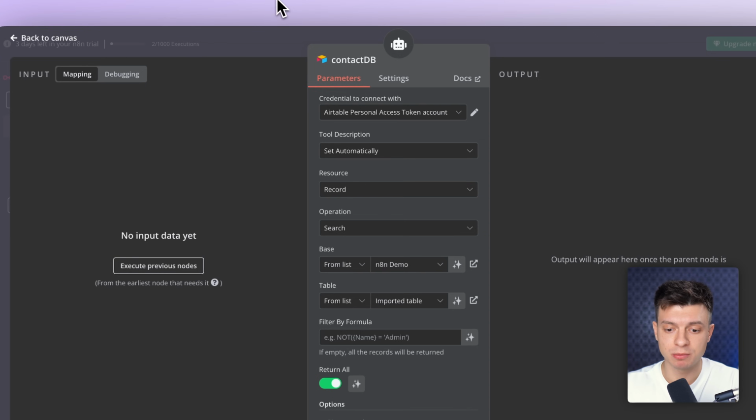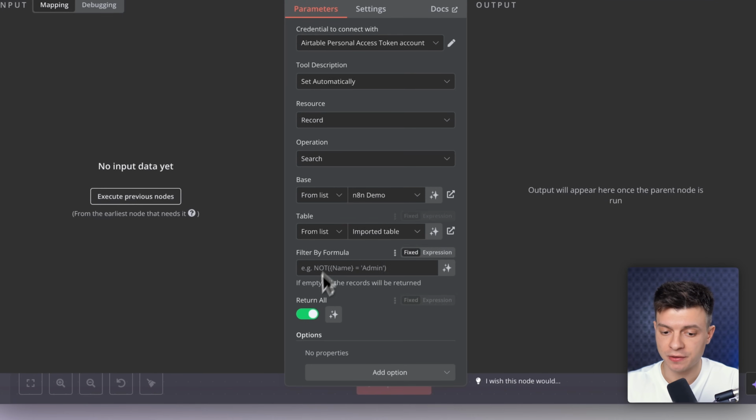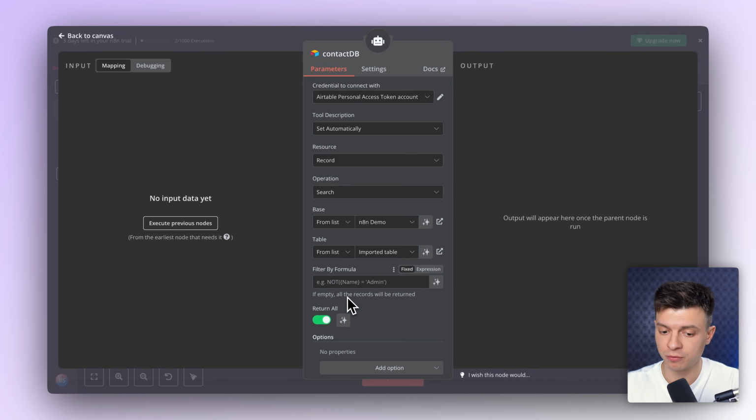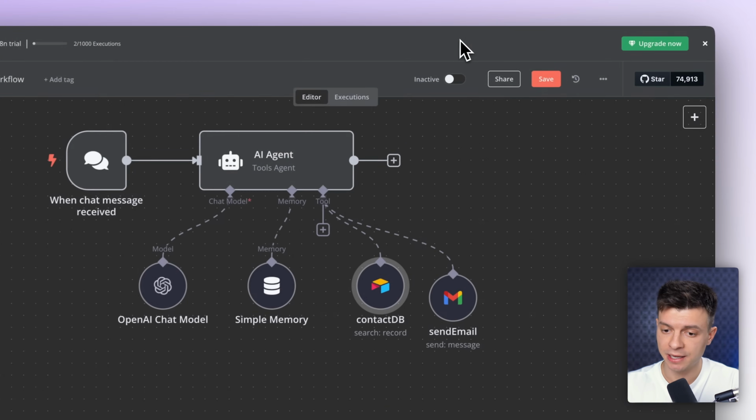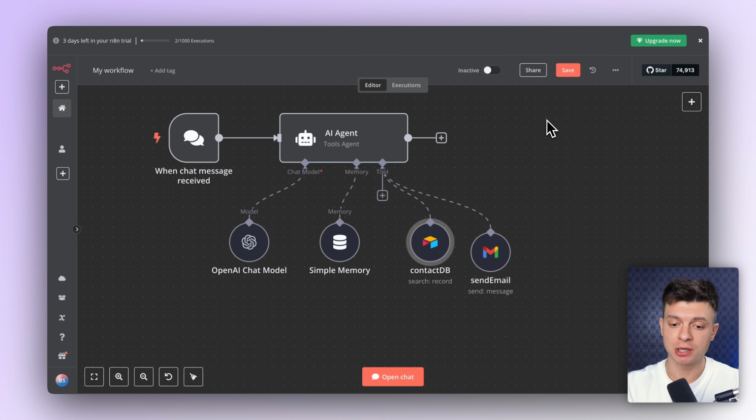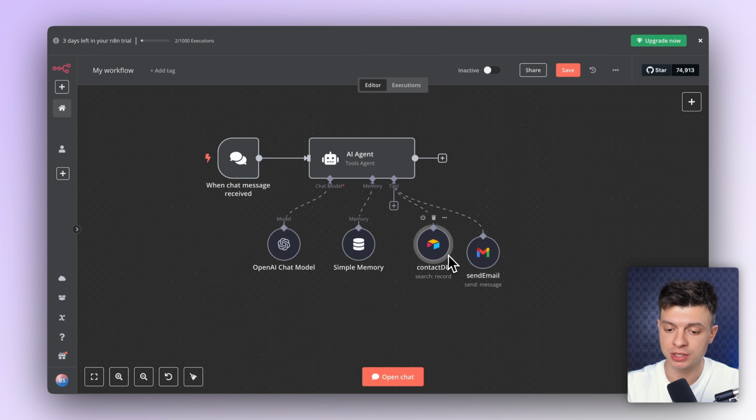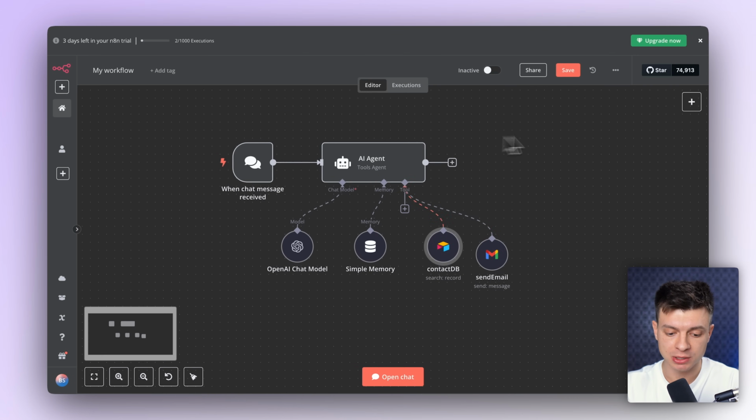All right, let's go back to my editor. I'm not going to change anything here. I don't need to apply any formulas for filtering. I want to return all records. So let's just save. Now, if you remember, when we created our prompt, we did not mention any contact DB tools. So let's just quickly refine it.